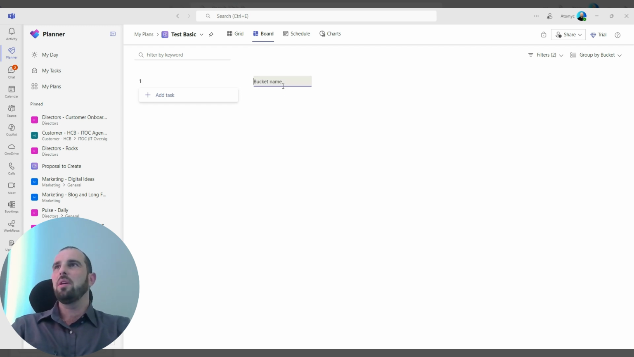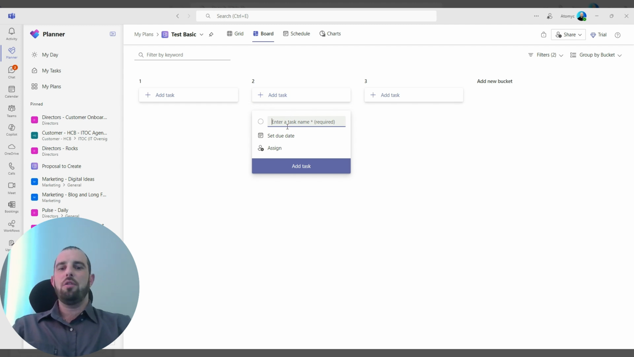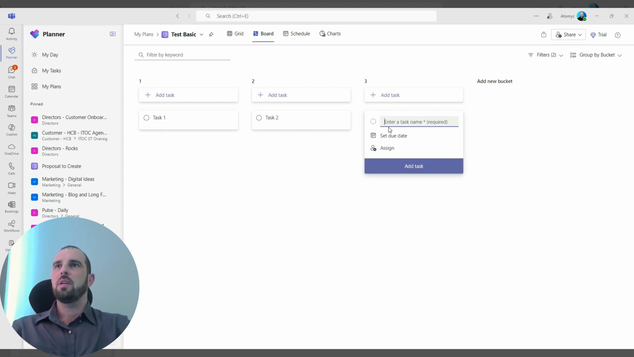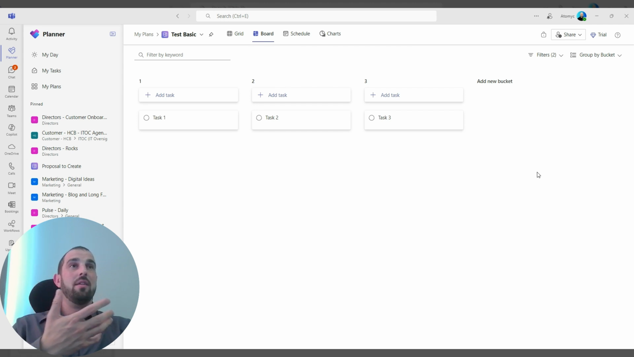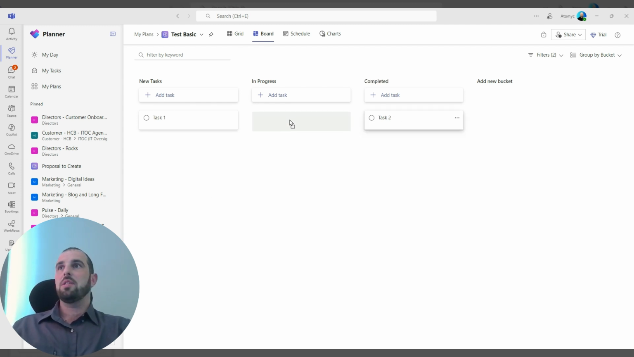So we can have column 1, we can have column 2, we can have column 3, and you can move your tasks between these columns. And that's a very Trello-like function. So let me just create some tasks just to show you how this looks. Let's create 3 tasks. Okay. One popular way that this type of board view is used is you might have new tasks, you might have in progress, and you might have completed. And you can drag your tasks between them as you see fit.